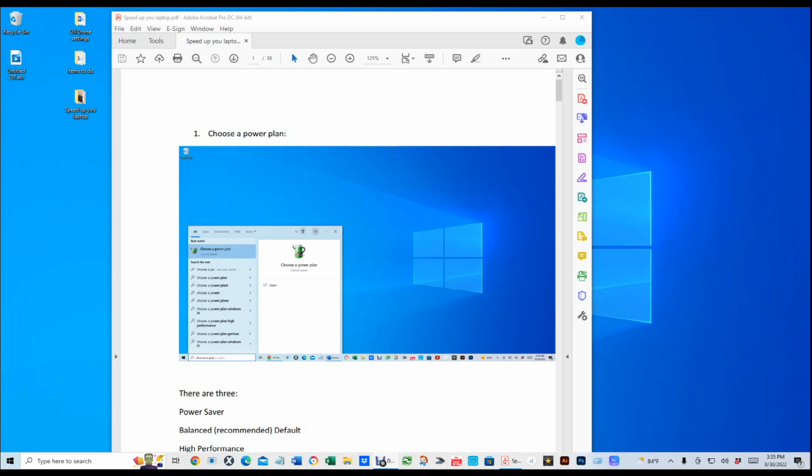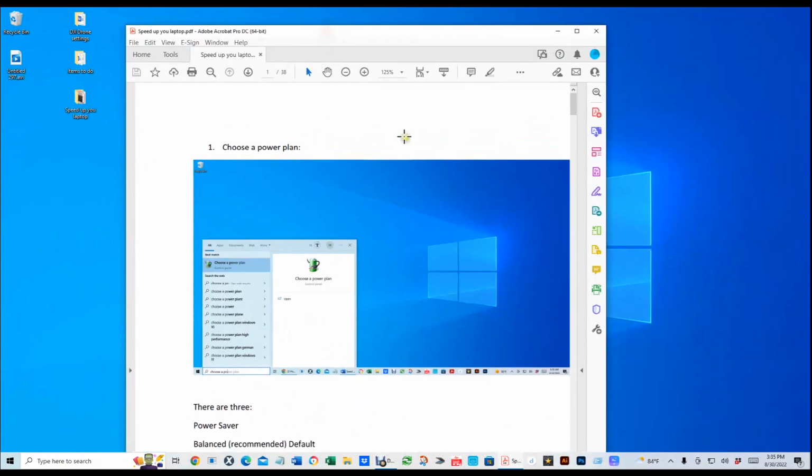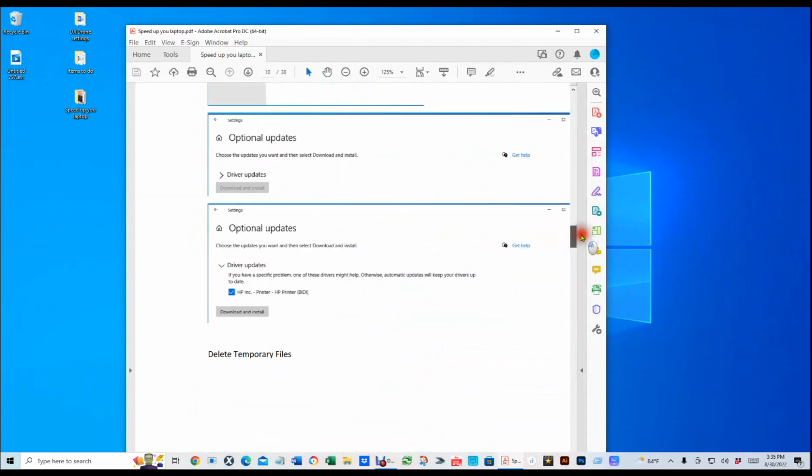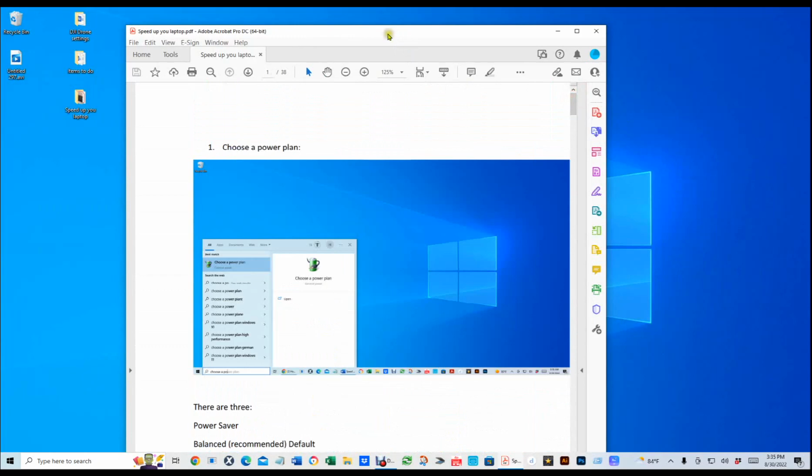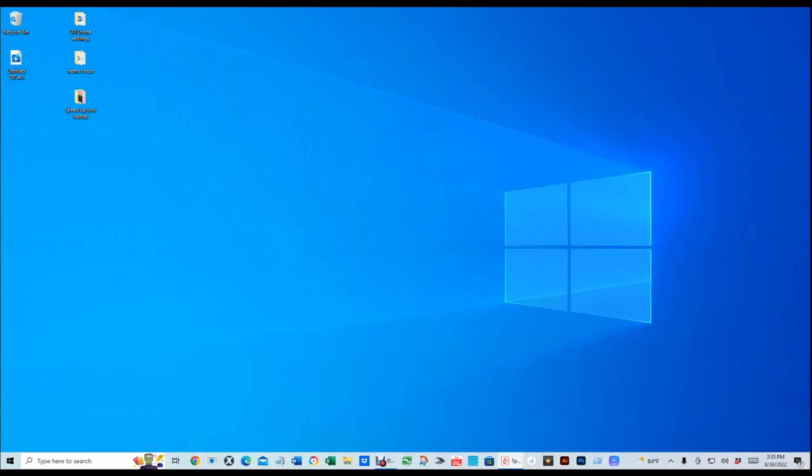Right, everyone. So I want to show you how to speed up your laptop, desktop, whatever you have. Now, this is a PDF that I created, and it gives you the instructions on how to go through all the steps. So we're going to go through them, and I'm going to put this over into a different monitor. That way, it kind of gives me the notes on how to proceed.